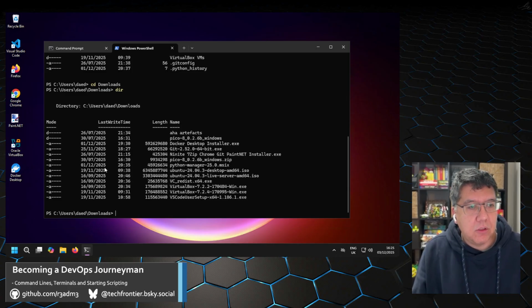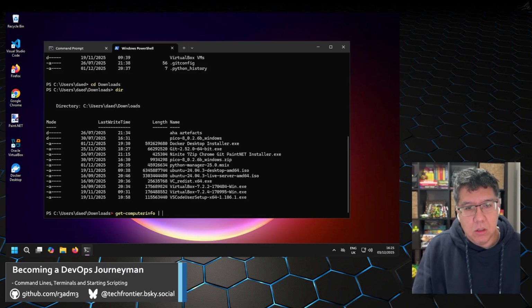That's cool. If I wanted to get the memory, this is where things change. I can use the command Get-ComputerInfo. And just like in the command prompt, I can use the pipe to send the information from one command into another. But this time, instead of findstr, we're going to use Select-Object.